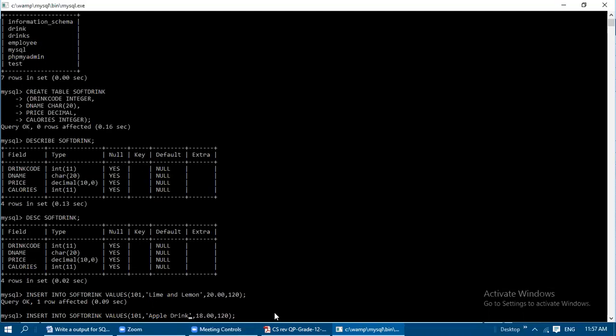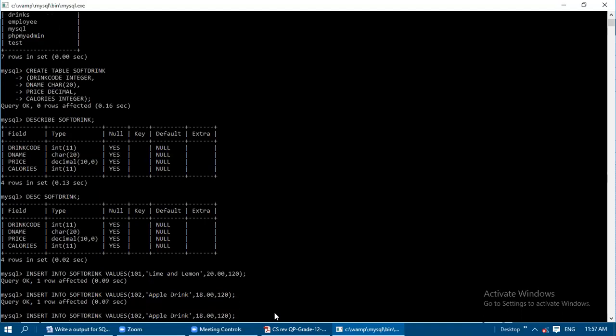Apple drink. Okay, the drink code values are 1 or 2, then end. So one another row is also affected. Now the third row I'm going to enter. The value here is 15. That is calories, 115. Next, instead of 18 we need to give 15.